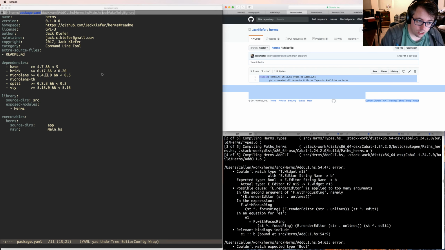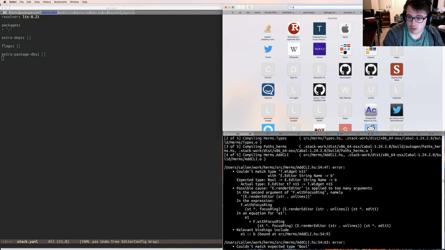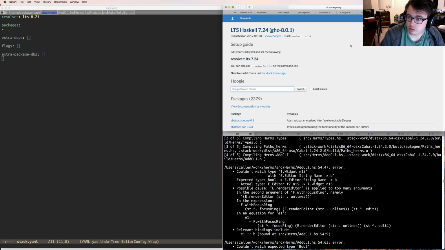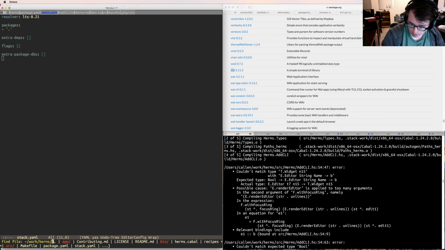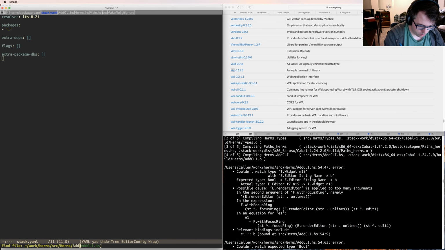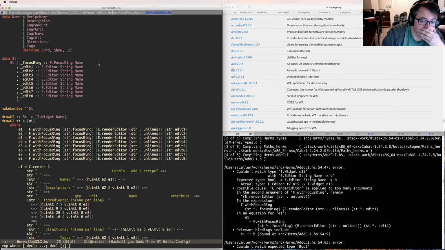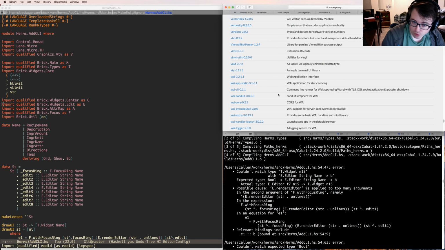So, let's have a look at... Alright, so it's complaining about terms and CLI. E.render editor. Okay, so it's these things they're complaining about. And E is brick. Okay, so it's a brick editor widget.